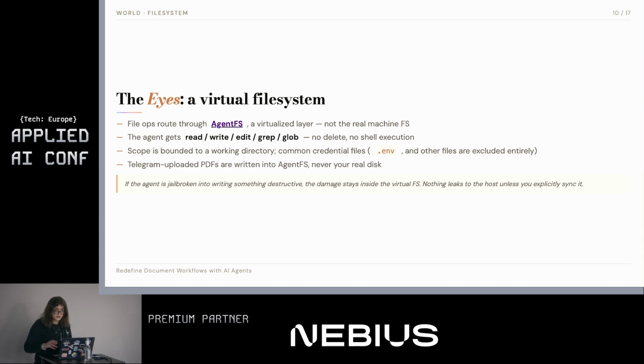Also, by default, we exclude secrets files like .env or .npmrc or whatever. So credentials files and secrets files are excluded by default, which means that the agent can't read them. Even if it wants to, it can't read them because they're not in the virtual file system. Of course, you can avoid that, but giving the agents your credentials in a .env file might not be the best idea.